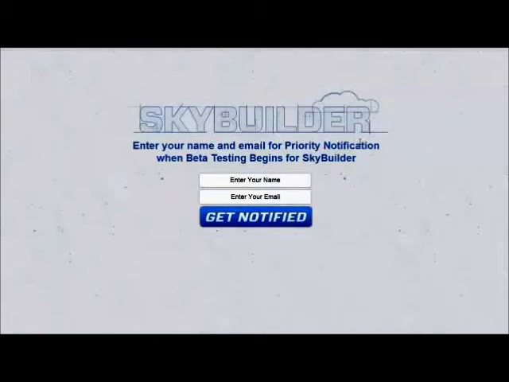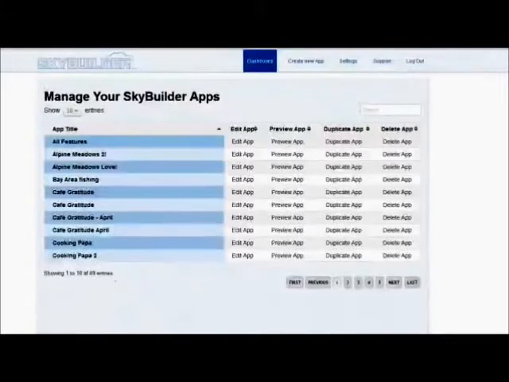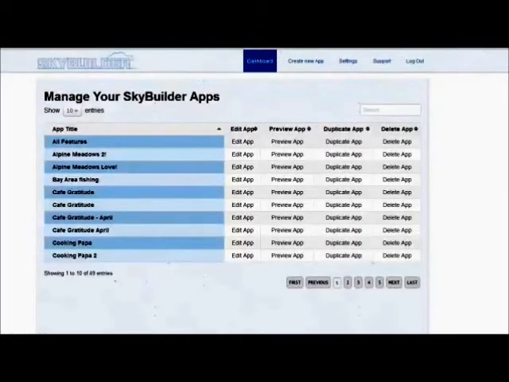Pretty for you. Okay, so without further ado, let's show you SkyBuilder. For the sake of this demonstration, I'm going to walk you through creating a new app, so we're going to create a new app as we go along. Okay. So we're just going to click the create a new app button up there. Very, very simple stuff.